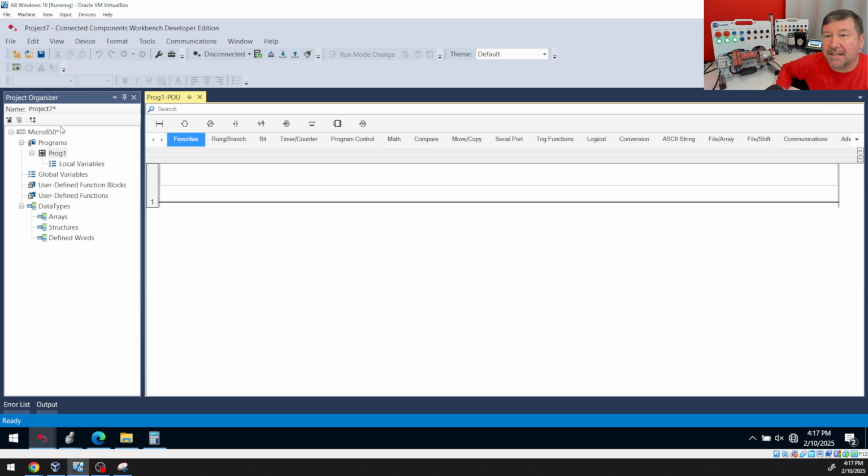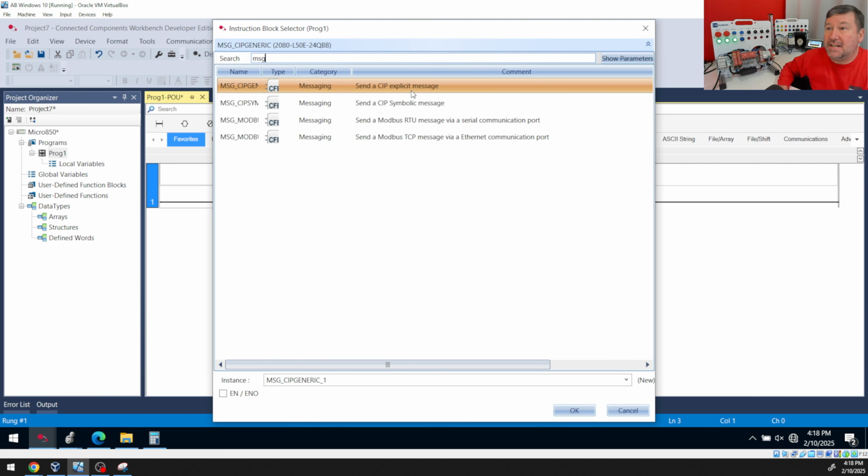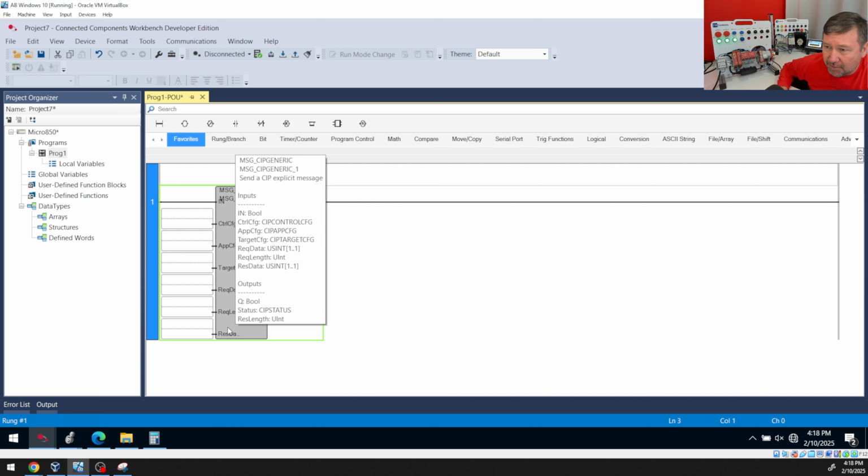And go ahead and open it up. And let's drag down an instruction block. Let's double click on it and type MSG. And you're going to see several messages, but we're going to look for that CIP explicit message. Double click on it. And first, you notice how some of these are truncated through here.